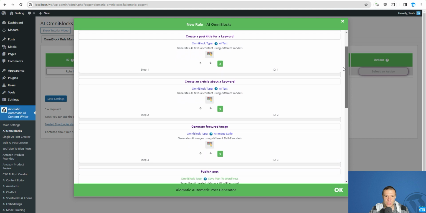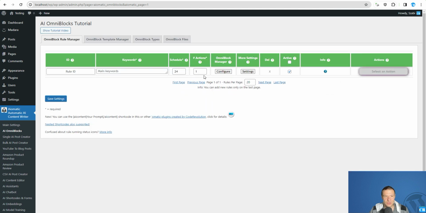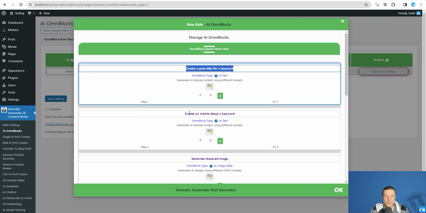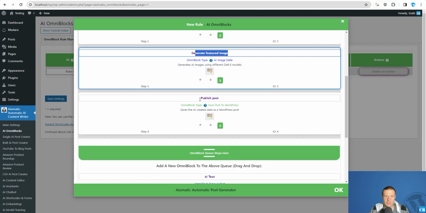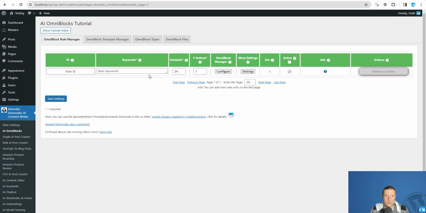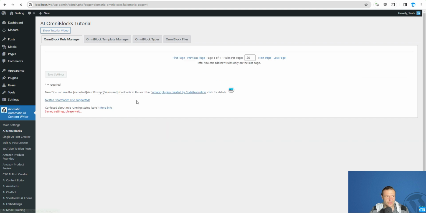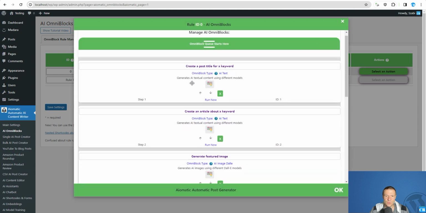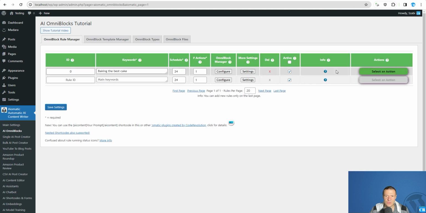Until now we were able to create OmniBlocks. For example, I have here these OmniBlocks which create a post title, create an article, feature the image and publish the post. And now I will add a keyword to this OmniBlock sequence. For example, baking the best cake. Just some random idea. And now we have created the OmniBlock rule, and we have this OmniBlock sequence which will run automatically to create a post for us.